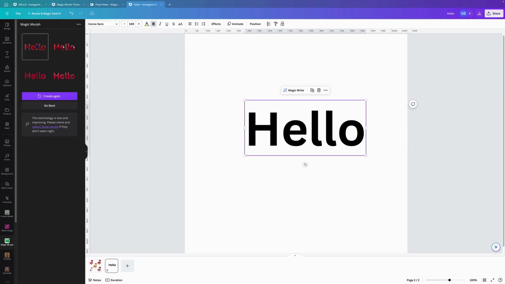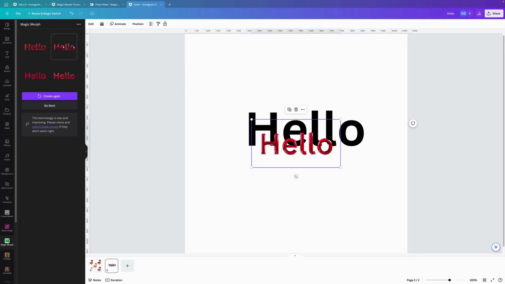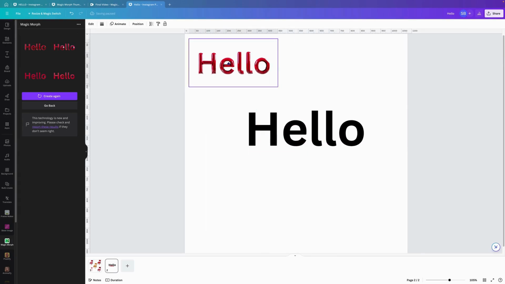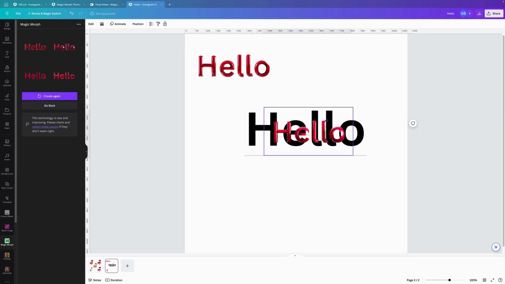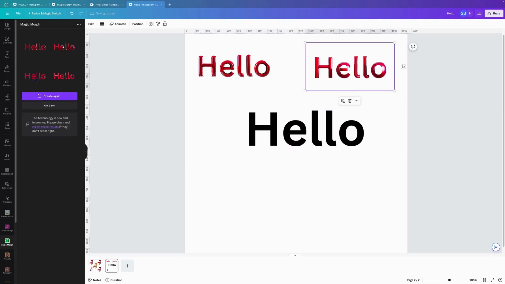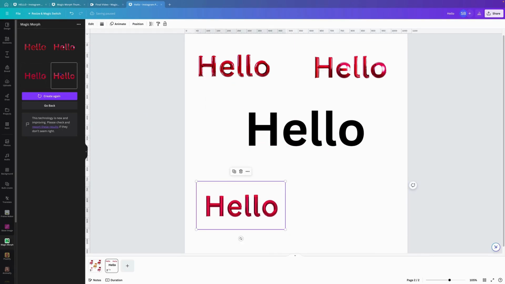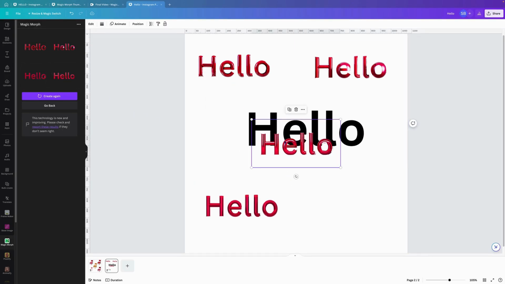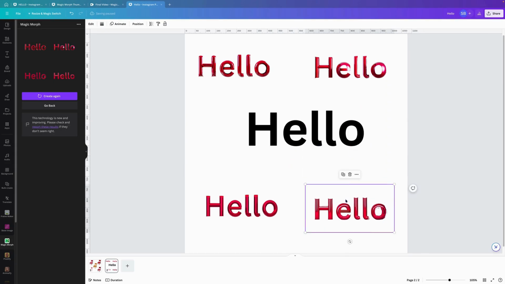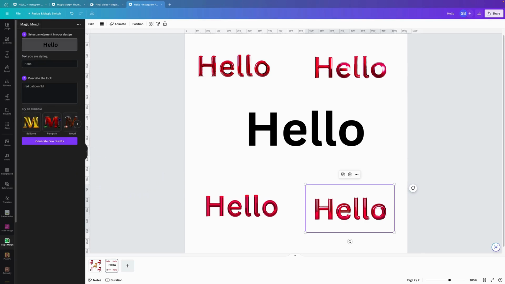As you can see there, there's that one, which looks like a pretty good balloon effect. That one there, again, a balloon effect in 3D. That one there, and that one there. Alright, so they're pretty good effects. Alright, so we can go back.